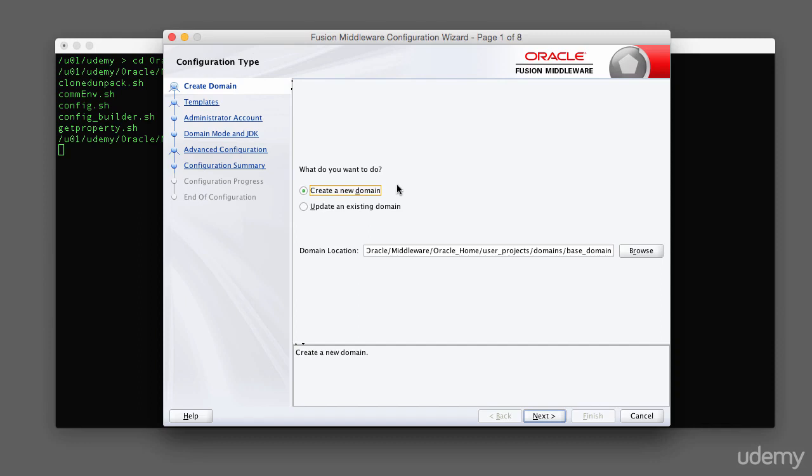Okay, so on the create domain page, let's go ahead and check the radio button for create a new domain. This is the default option here. We can also use this tool to update an existing domain by extending it. In this case, let's go ahead and create a new domain.